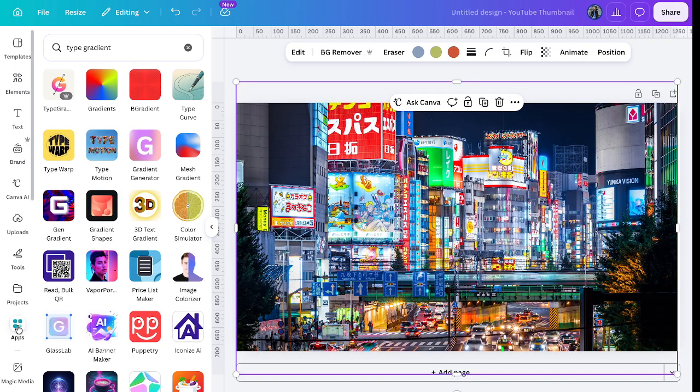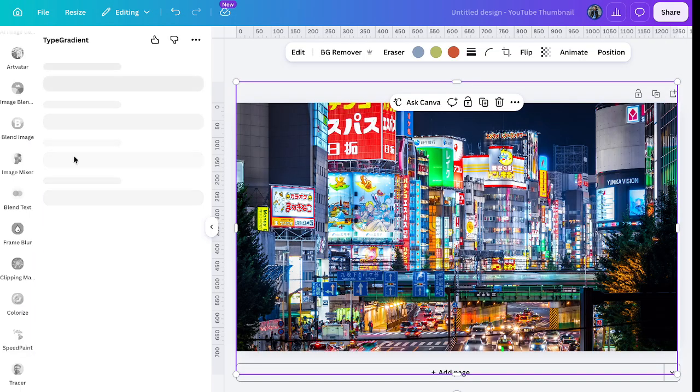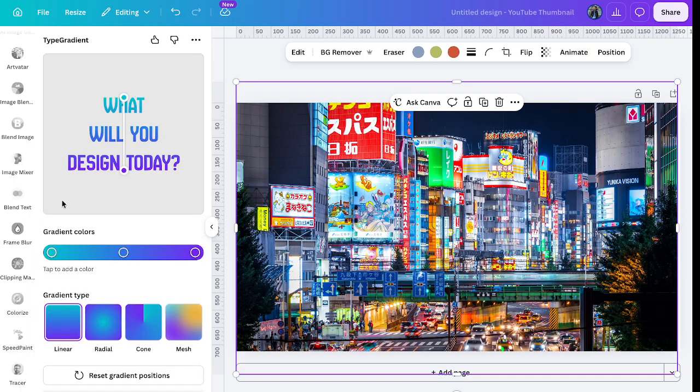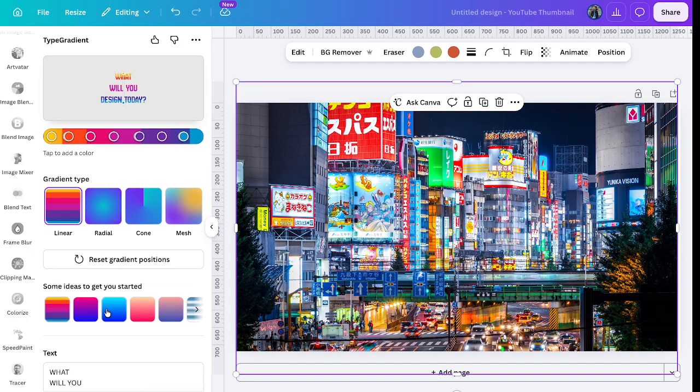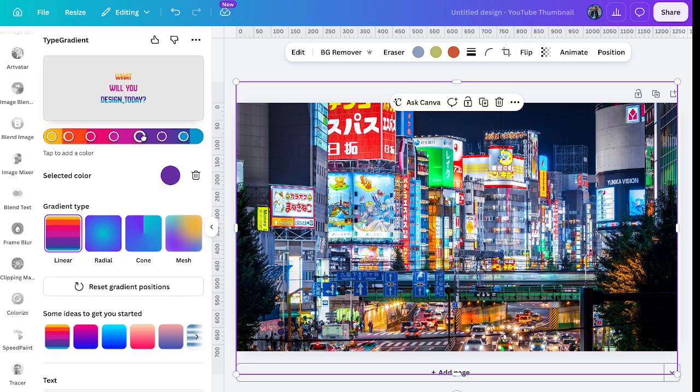And here we can go to apps, then type gradient. So here we can see all the gradient designs. We can just reset the gradient positions first. You can select which gradient or colorful design you want, and you can edit any color in the rainbow spectrum, from violet, yellow, green, orange, blue, indigo, or whatsoever.